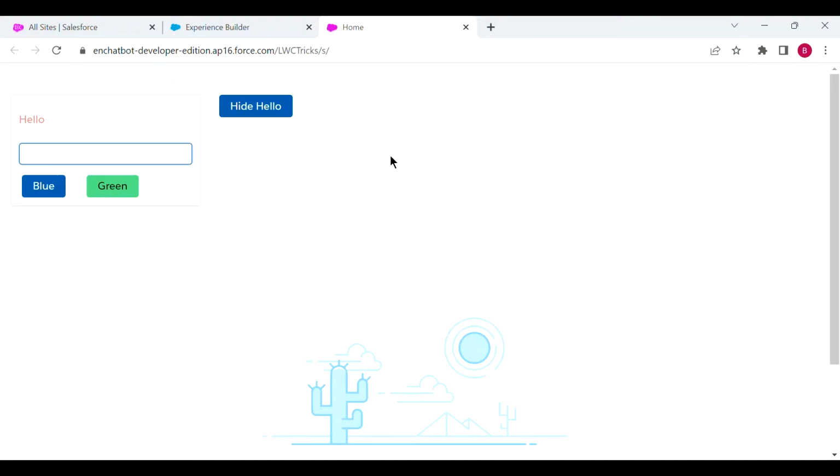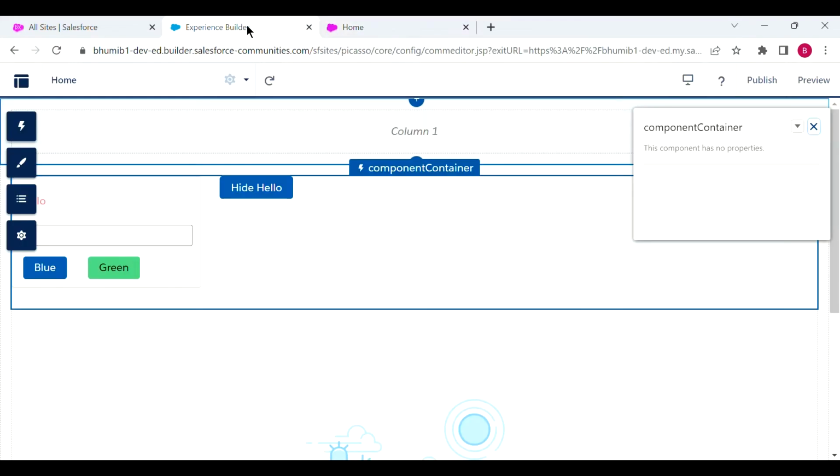Here I have one community page ready to explain the sequence of execution of LWC lifecycle hooks. But for that, let me show you here. In the previous session, we rendered the hello world component in the community page. But in this case, we have rendered the component container, which is the parent component, and this parent component contains the child component hello world.